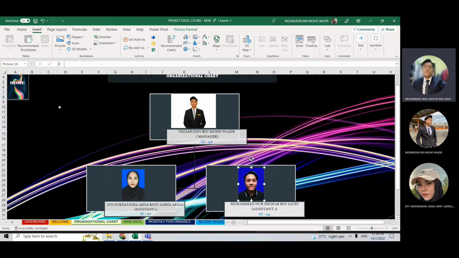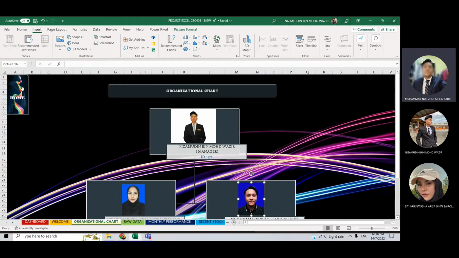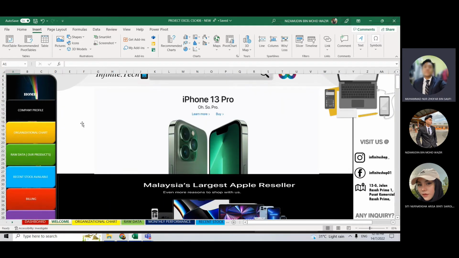And before I forget, if we look at the top left of the page, there is a tab with the word Home. We use the hyperlink function, which will take us to the home page of the company. And that's all for this part. Let's proceed to our next presenter.